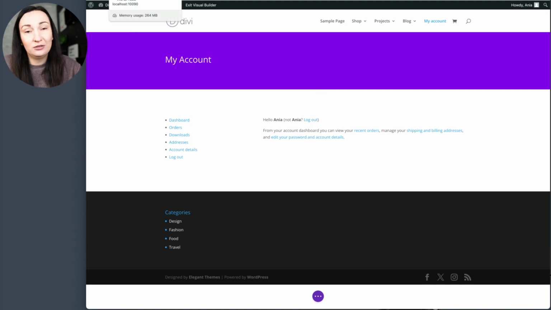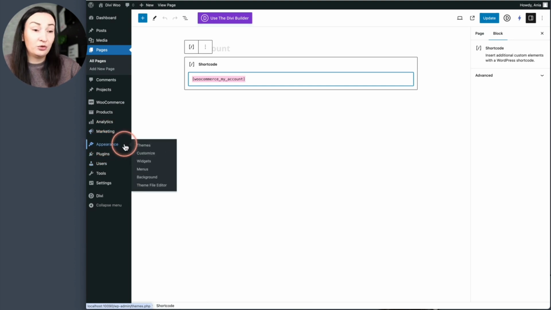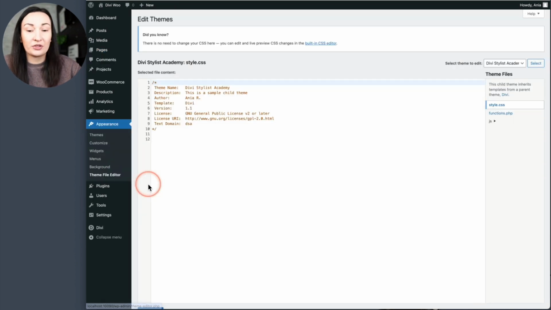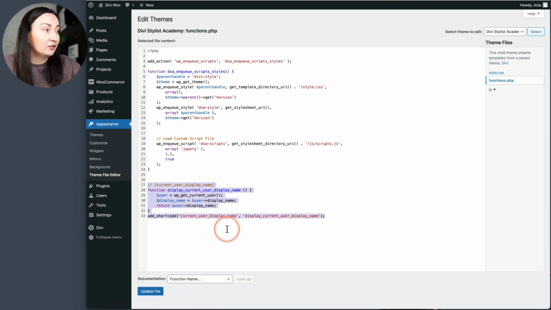And there is a little PHP snippet that I use to create a custom shortcode. Let me go and show you. I already added it to my child theme, but since it's PHP code, it could go either to the functions.php file inside the child theme, or if you are using a snippets plugin, that could also be placed there. So this is the bit of code.